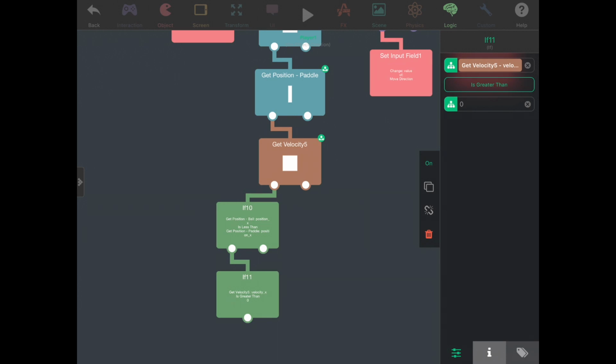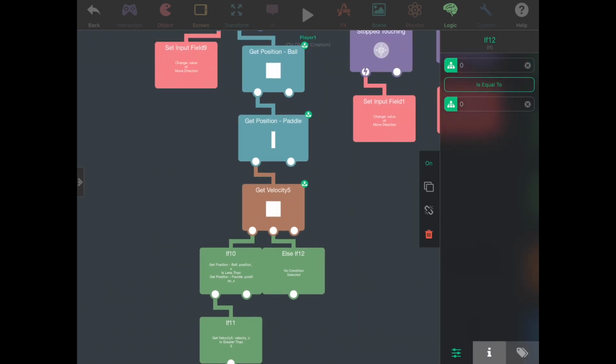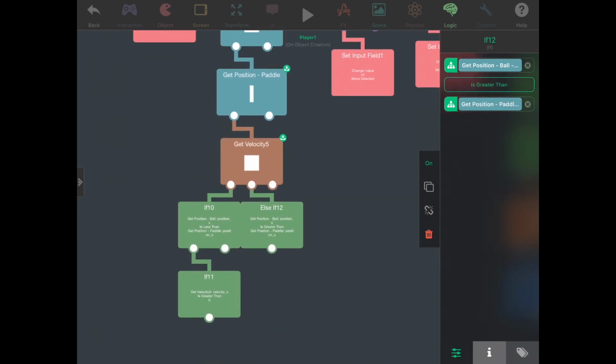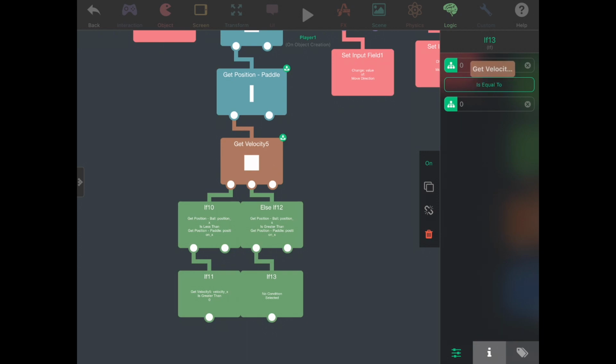We can do the same thing for the other case. So this is if the ball's x position is greater than the paddle's x position. So the ball is to the right of the paddle. We'll add an if here. We want to check if the ball's velocity is less than 0. So this checks if the ball is moving towards the paddle.